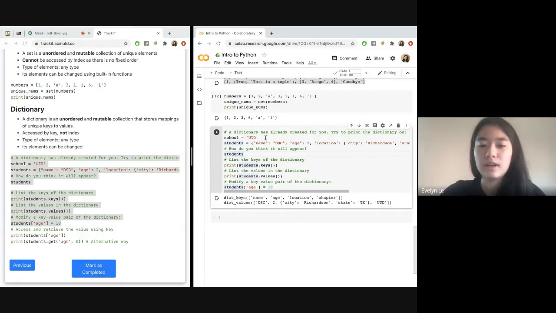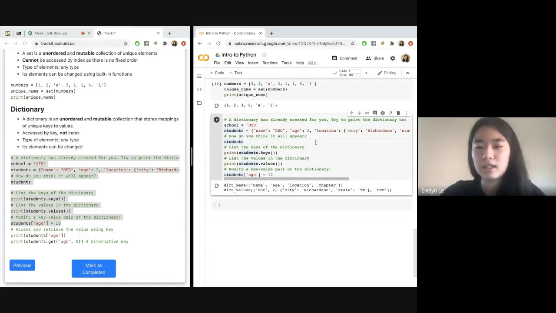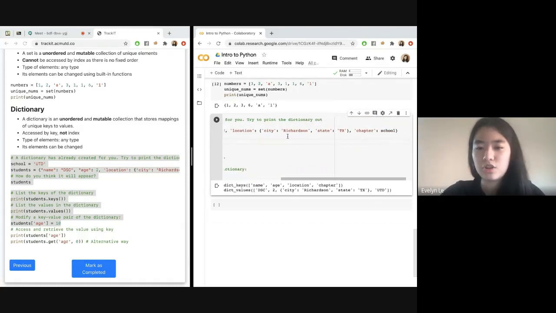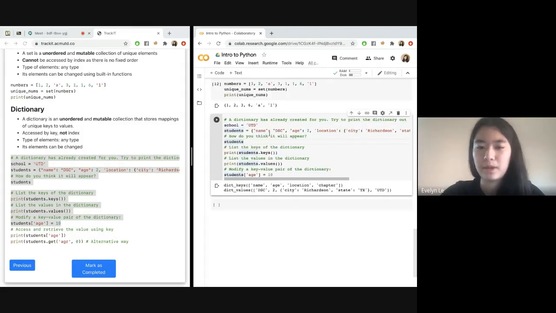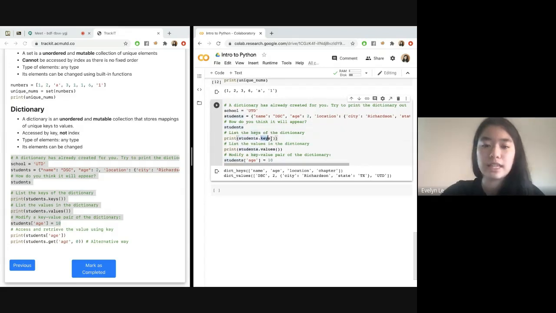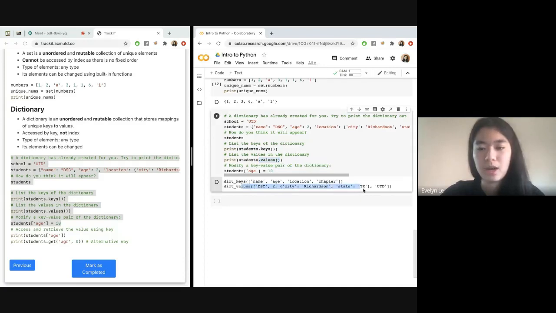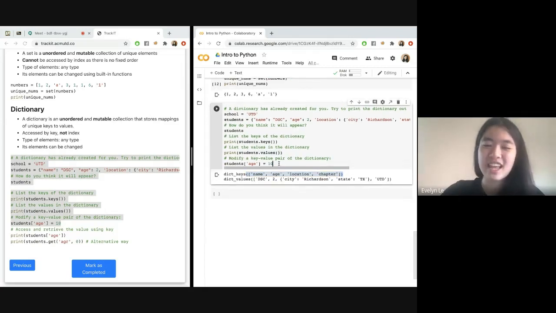And yeah, it will not show most of the time the way that we expected it to appear. If you want to retrieve all the keys, just say dot keys in parentheses. If you want to retrieve all the values, just say dot values in parentheses. It will show every value and key corresponding in the dictionary.